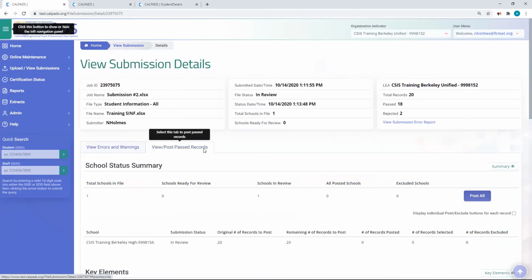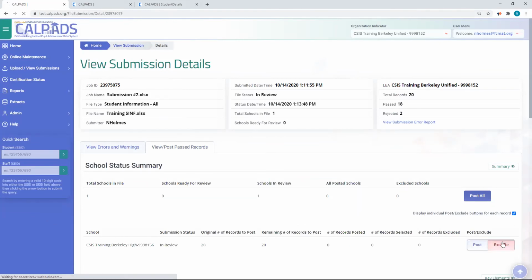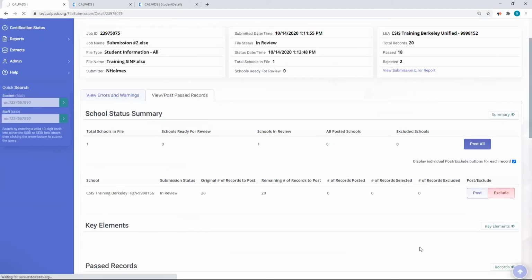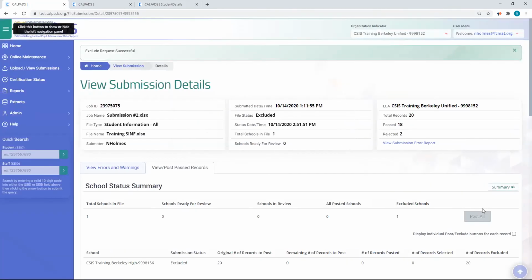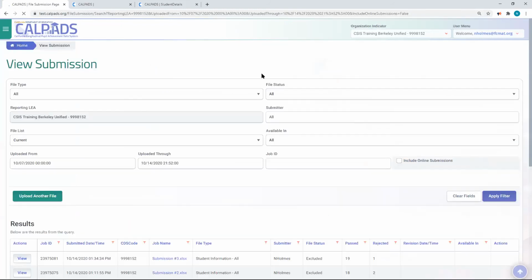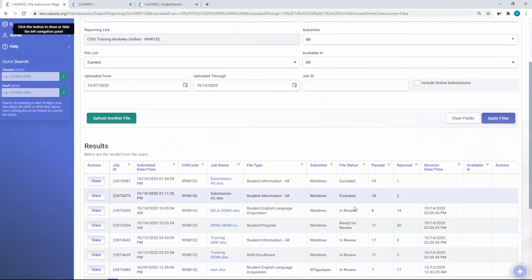View past records. I'm going to click the checkbox that says display individual poster exclude buttons. I'm going to exclude. And remember, if there are multiple schools, to exclude the entire file, you'd have to exclude each school. Let's go back to the view submission screen. And so we've excluded these files, so I don't have to worry about accidentally going in and posting those files or the records. They've been excluded. There's nothing more that can be done with them.